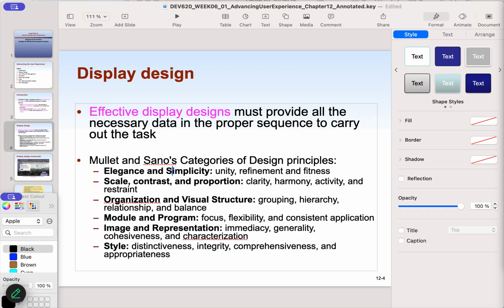The first one is elegance and simplicity. This means the unity of the design, the refinement, and the fitness. How is the design fit for the particular task at hand? The second category in these design principles is the scale, contrast, and proportion.